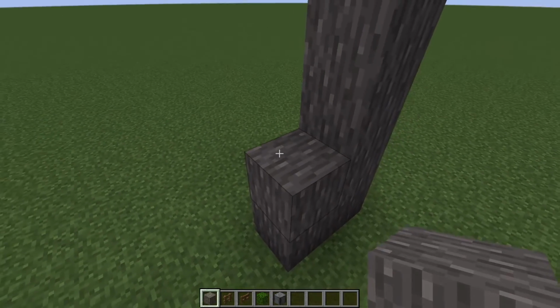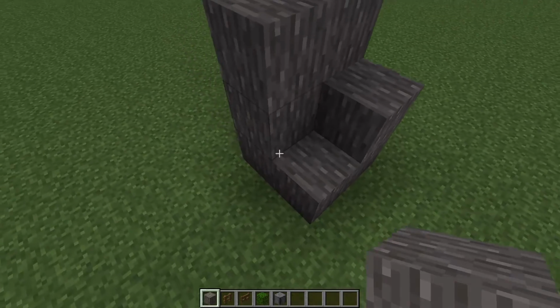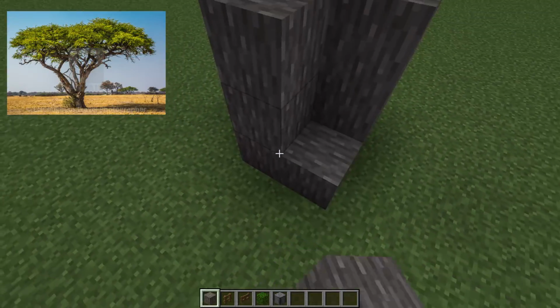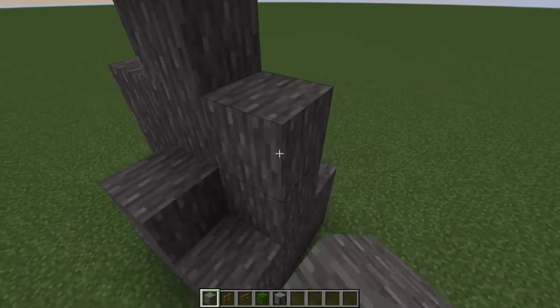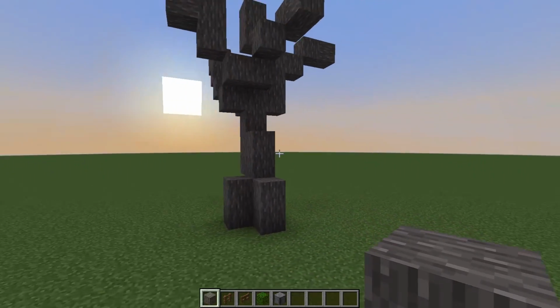Now we're gonna add a few blocks to the base here. And most acacia trees, as I'm going to show you on the screen right now, do have pretty chunky bases near the bottom, so you do want to have a pretty thick tree on that part, and you don't need to have the whole base right below the acacia tree.